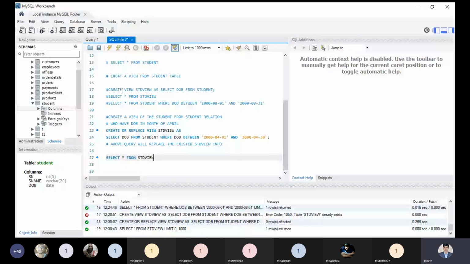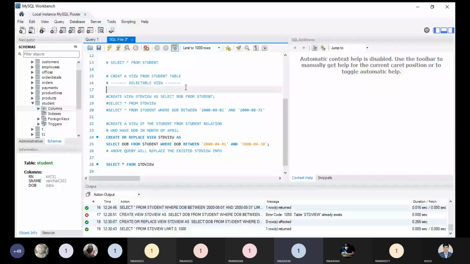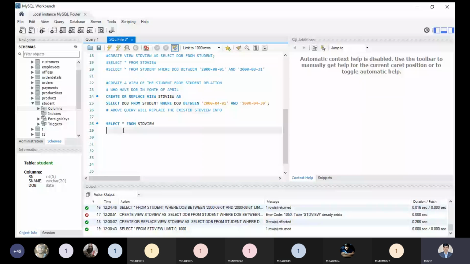Okay, so this is known as the selectable view. Selectable view. Is it clear to you right now? Any doubt so far? No, sir. Okay, so this is the one kind of view we have seen.